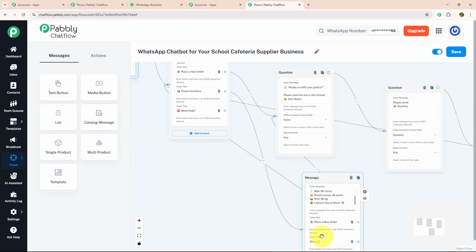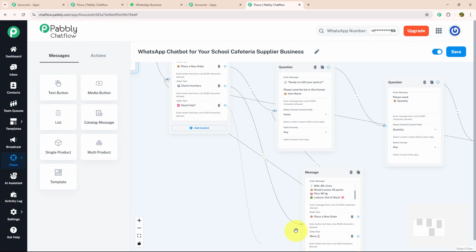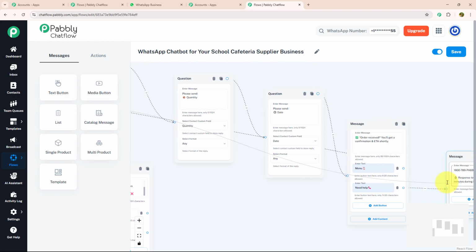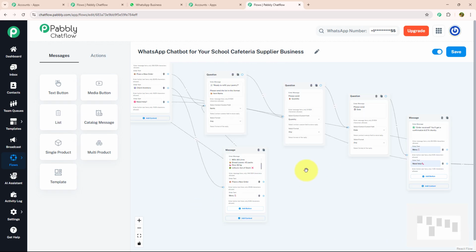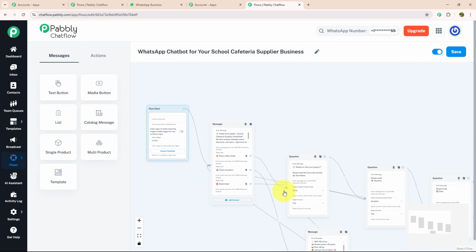Now let's move to our third action button, which is need help. For the need help button, we have already put a message. I'm just going to connect this button with the need help message like this. So yes, as you can see, I have filled in all the design information that would be needed to run a chatbot for a school cafeteria supplier business. Don't forget to activate your flow and save it. As you can see, my flow is updated successfully. That means my flow is ready to run in real time.